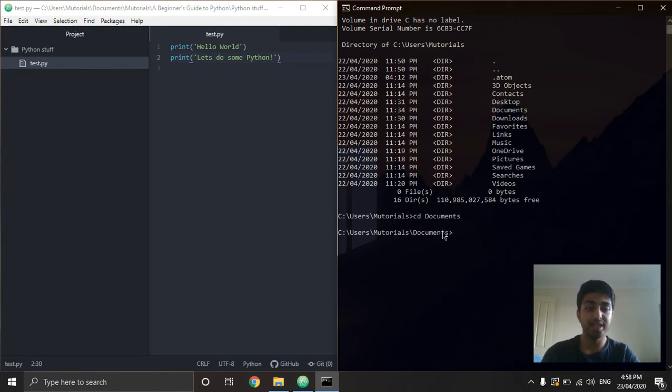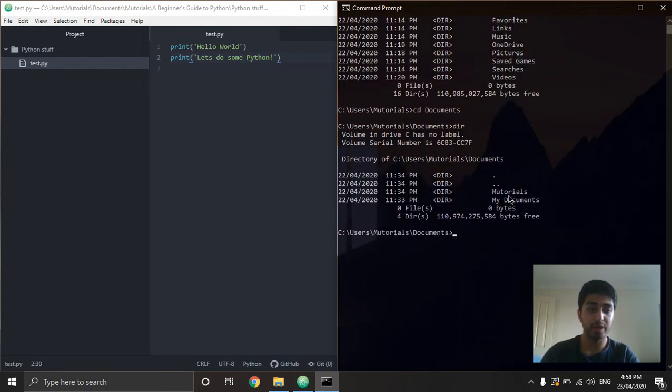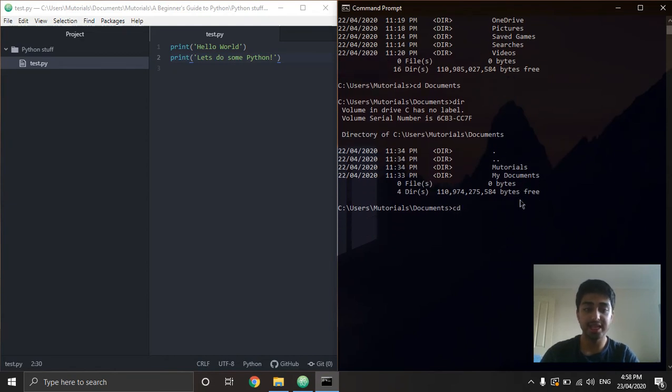Now you'll notice that you're inside that folder when the directory changes, and it's got a backslash and then documents. So now I want to see the contents of this folder. In my documents, I have got mutorials. That's where I want to go into. I want to go into mutorials. So then I hit CD mutorials.